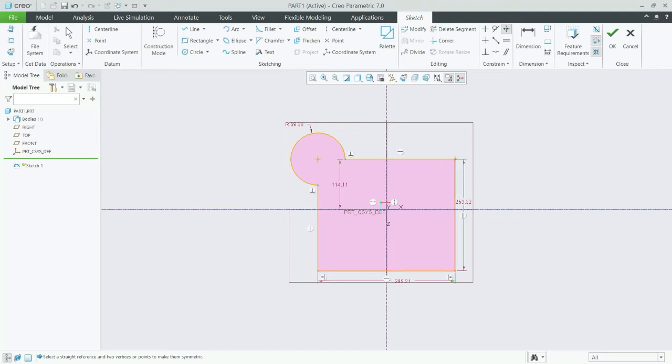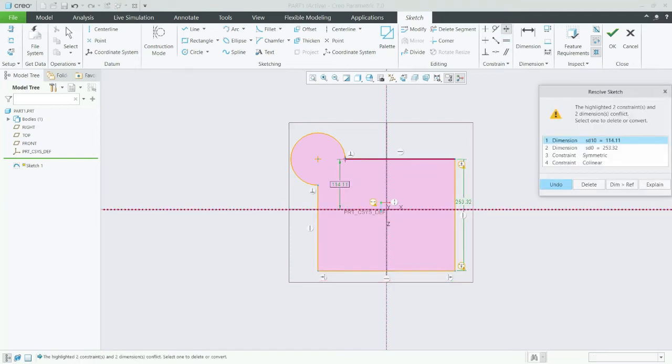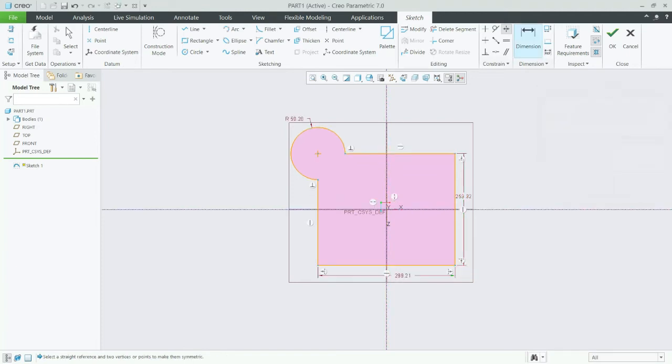Now I want to give this and this also, so again I will go with first this point, then the second point, and this one. Again it will ask for this dimension 114, so delete that dimension. This is a conflict, so I have to delete this dimension. As I have used that modify, it will automatically convert that dimension into a lock dimension. Okay, now we have to modify this, so just middle click, double click this.